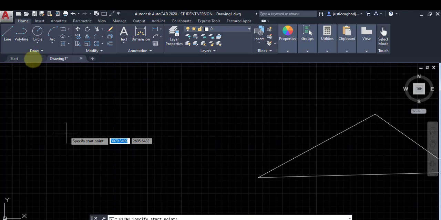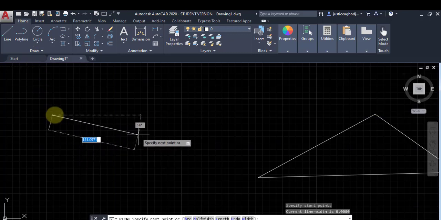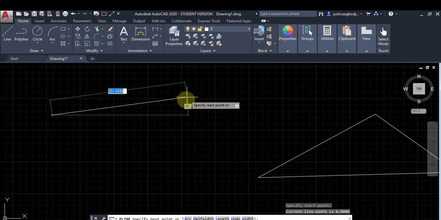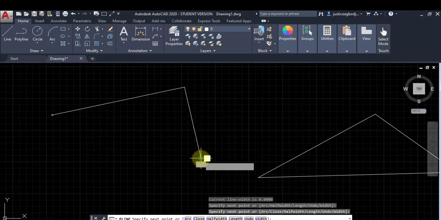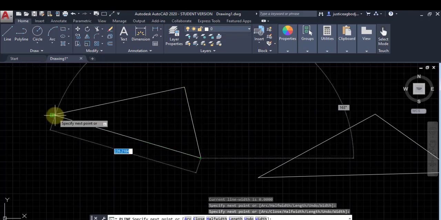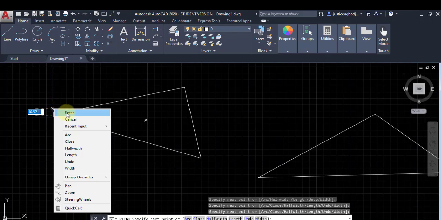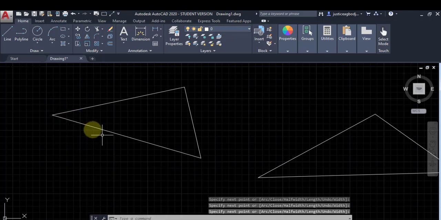So select the polyline, then you start drawing the same way as you draw a line. You specify your first point and you continue, then you specify the distance and the angle, whichever you want to do, using the tab key to navigate between. Then the next point, the other points, then come back to our origin. You press enter.